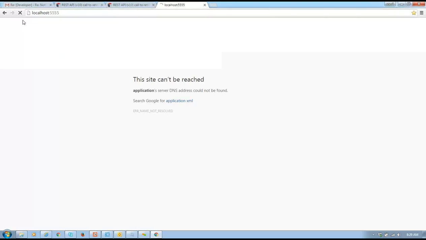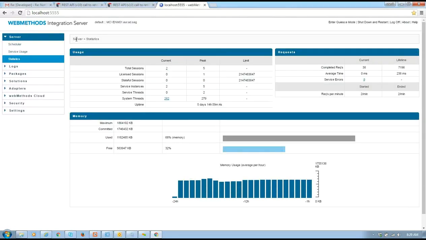Okay, next we'll go to the integration server administration part. So integration server administration, you can access with your host name and then IP address, whatever you have given. An important thing is what you will see.